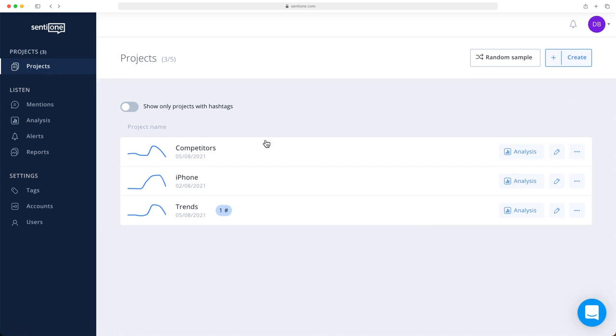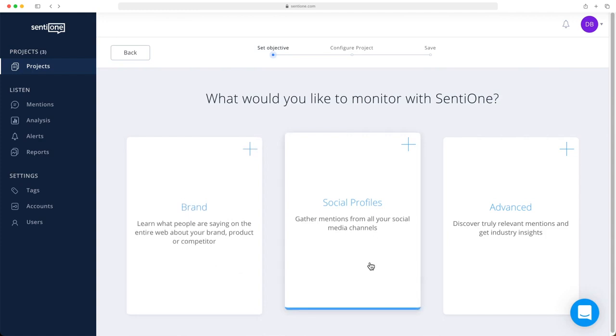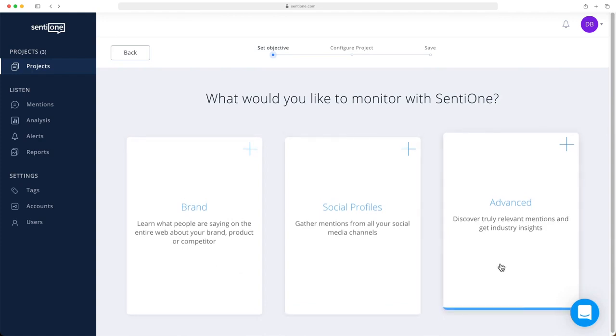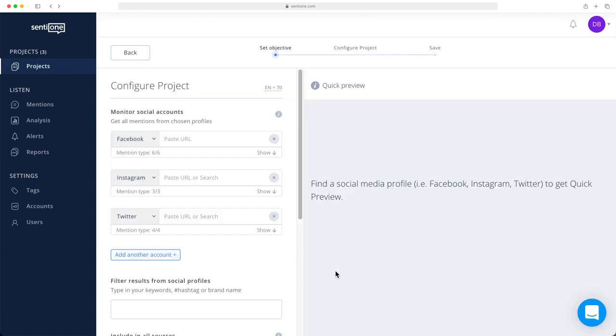Now you can see a list of all projects you have created so far. If you want to start a new project, click the Create button. The system will then offer you 3 setup options. You can choose from brand, social profiles, and advanced search options. If you want to use social listening to monitor social media sites, select the Social Profiles option.